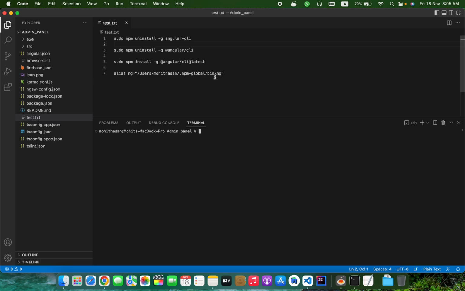Today's topic is about Ionic Angular. I installed Angular by this command, but Angular is not working. With npm global, it says command not found: angular. So there is an environmental or installation issue.